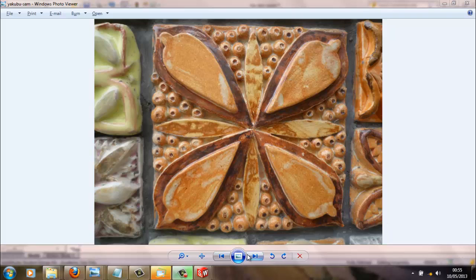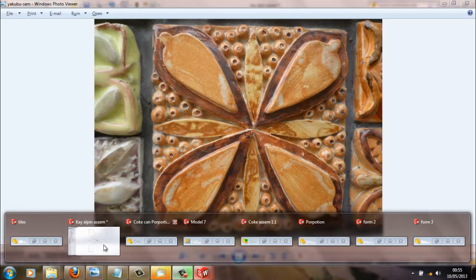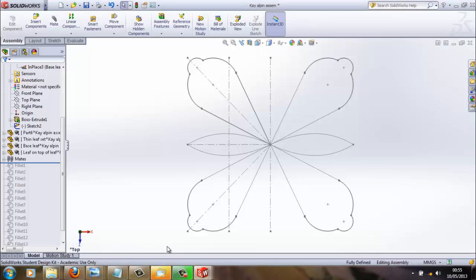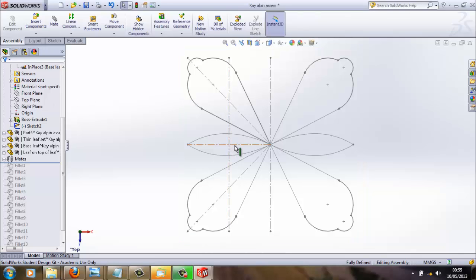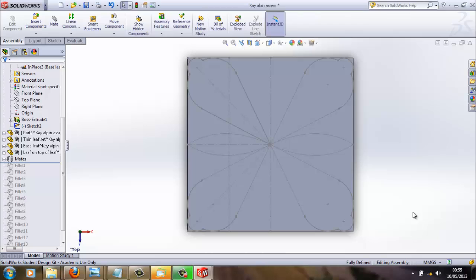This is my recreation of the K-tile using SolidWorks. To start off with, I made a quarter of the tile on the top plane. I made this along these two construction lines. I extruded the base given the depth of the actual tile.